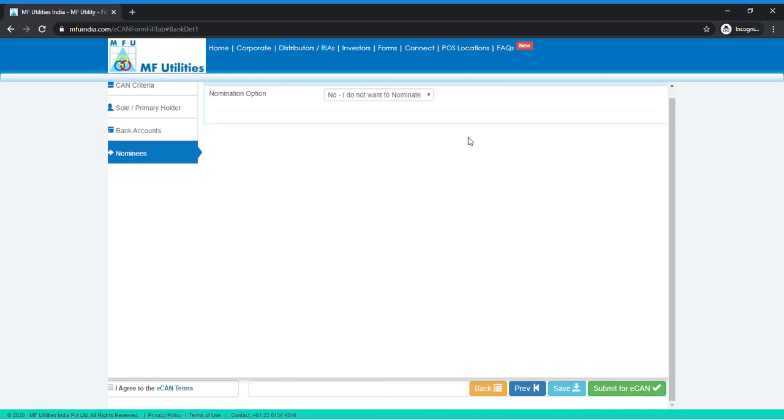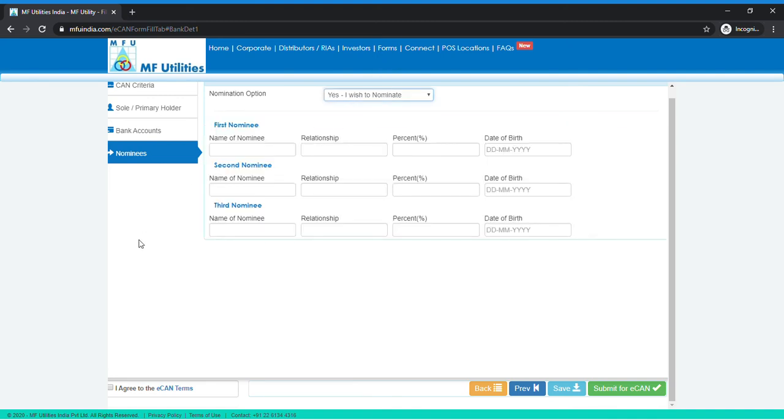Okay, next comes the nominee option. If you do not wish to nominate any person for your funds, then click no and submit the CAN. But it is always better to have a nominee for all your investments. So click yes, and here you can split your nominee as per the percentage which you require.